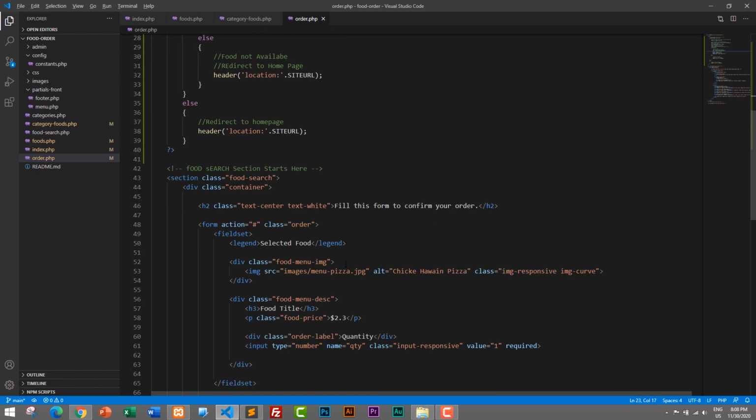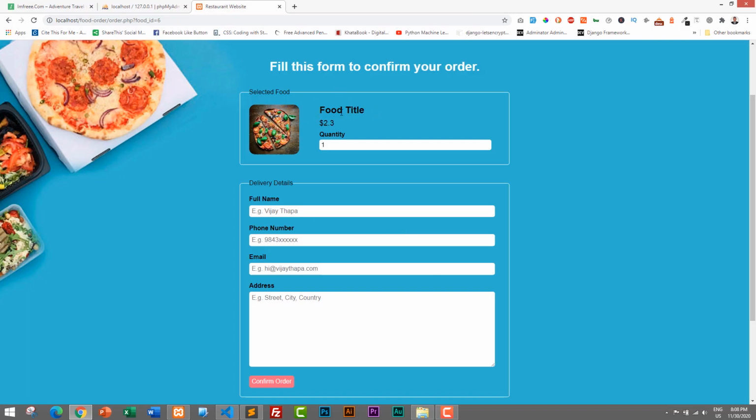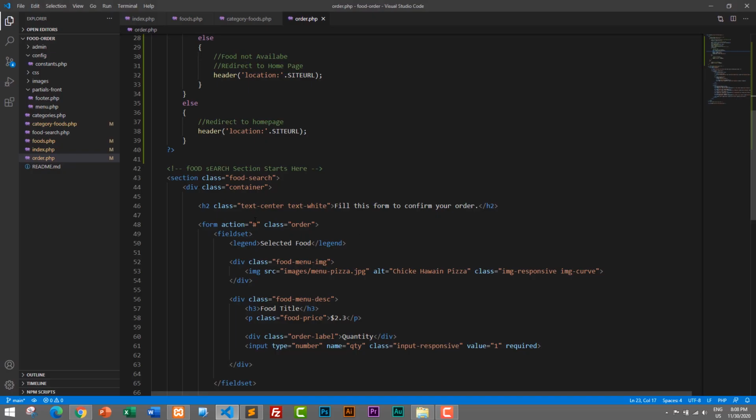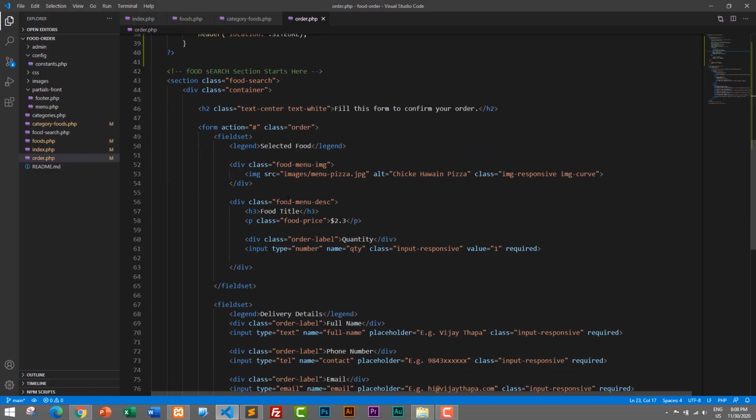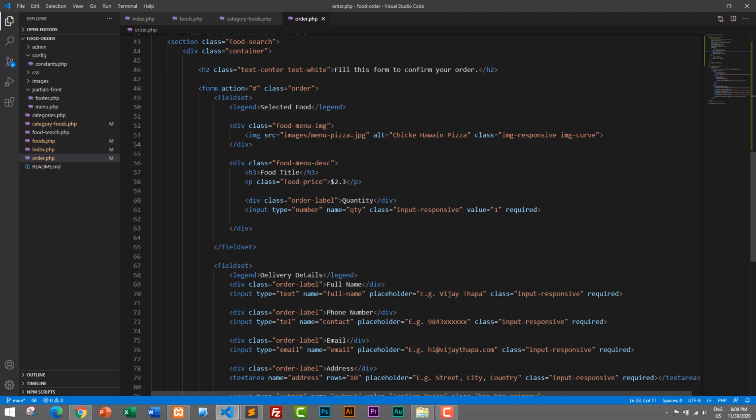Okay, so now we will display the details in this section. So let's go to the selected food section, and to display the image, first we need to check whether the image is available or not. If the image is available, then only we will display the image, otherwise we will display a message. In here we have an h3 tag with food title, so I will remove food title, and here we will display the title from the database.